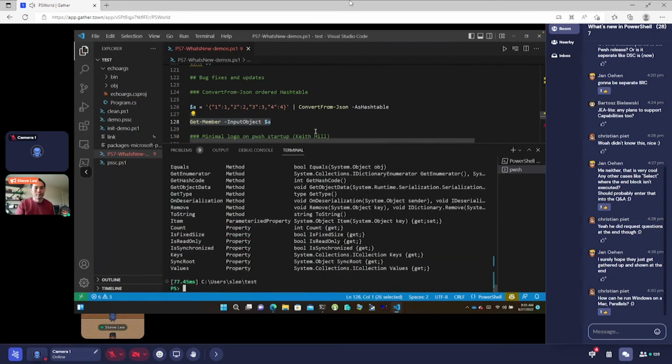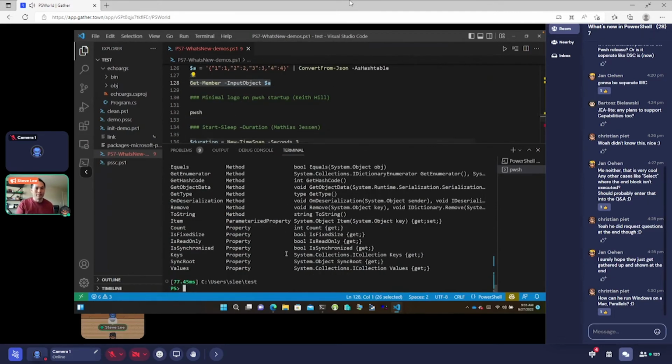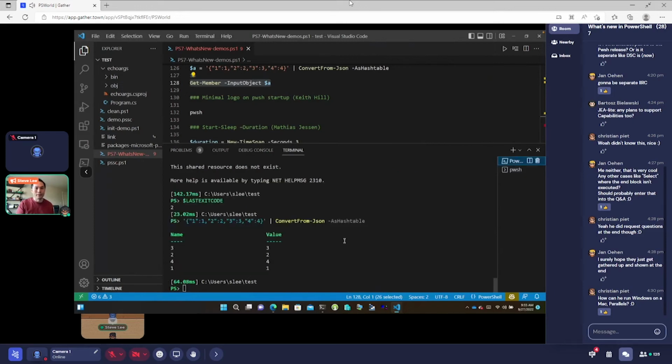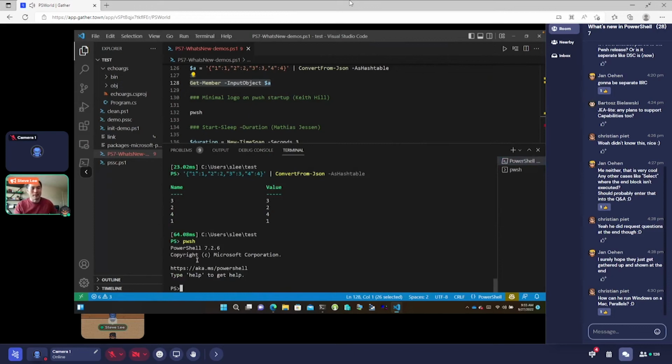One thing you may have already seen, that this came from Keith Hill, is that people have always complained about how much output comes out when you start PowerShell. So this is 7.2. You see the version, you get this copyright information, you get a URL, and it tells you to type help for help, right?